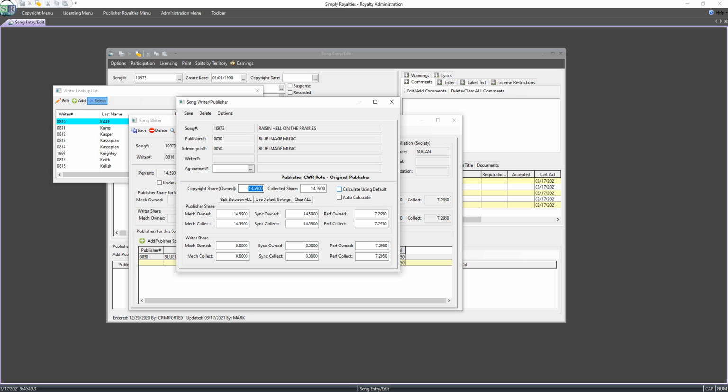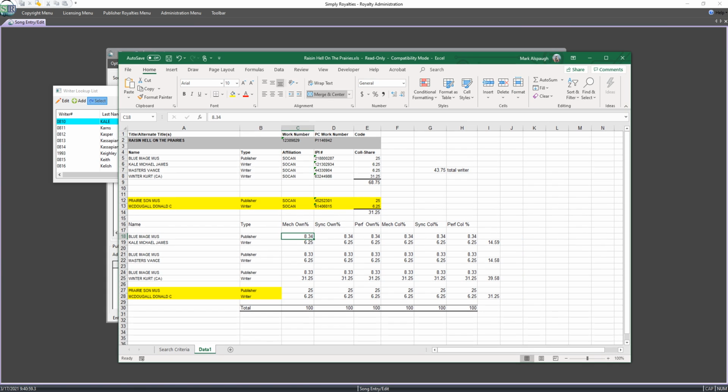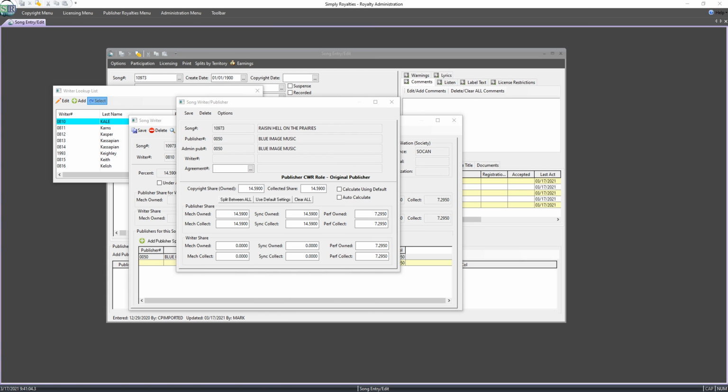So typically when you come into the screen, this may be defaulted to checked. So the publisher's share is the 8.34 percentage, and then the remaining goes to the writer. So we're going to put the publisher in here as 8.34, and then we can just cut and paste the rest. And then the writer's is 6.25.